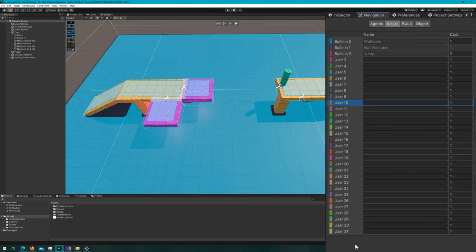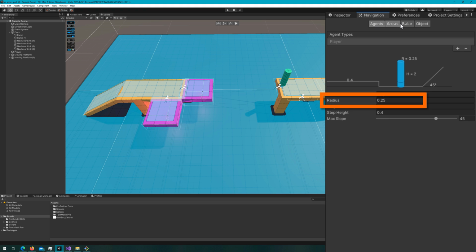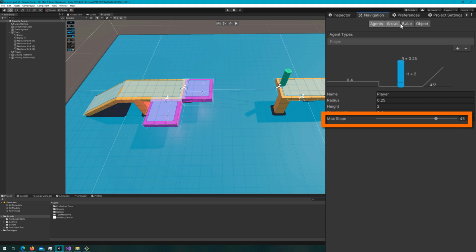In this scene, we're not doing anything crazy. We only have a single agent type called player, radius of 0.25, height of 2, slope height of 0.4, and a max slope of 45 degrees so we can climb up this ramp.